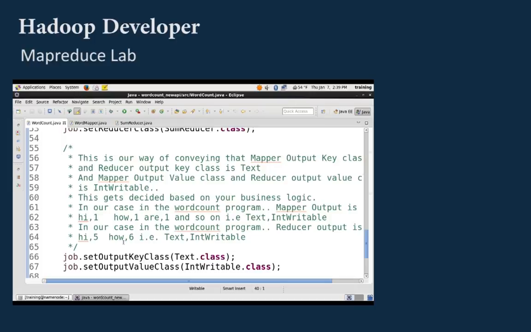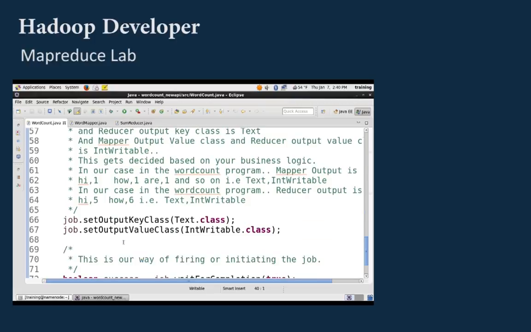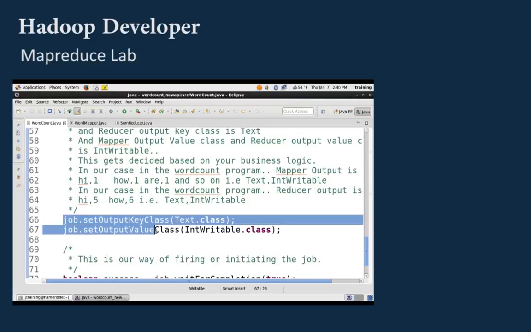If you carefully observe, our MapReduce code works in such a way that the mapper output is hi,1, how,1, r,1, u,1, which is nothing but Text comma IntWritable, as well as the reducer output is hi comma 4, how comma 4, and so on and so forth, which is again Text comma IntWritable. So in two lines itself, we are conveying that for the entire job, the key class is going to be Text, that is mapper output as well as reducer output, and the value output of mapper as well as reducer is going to be IntWritable.